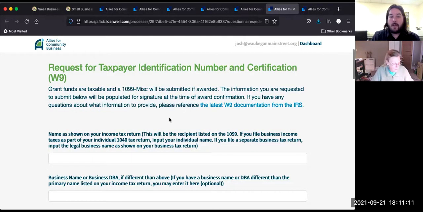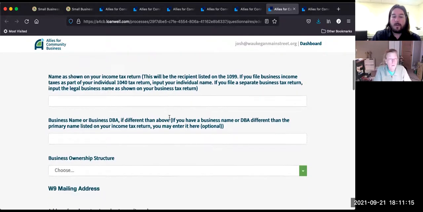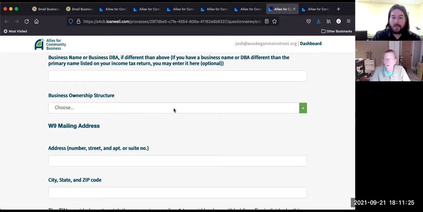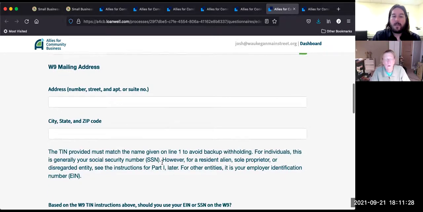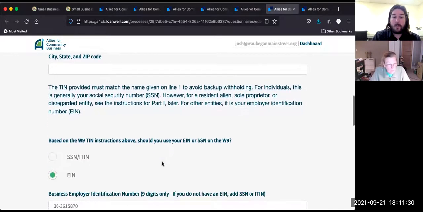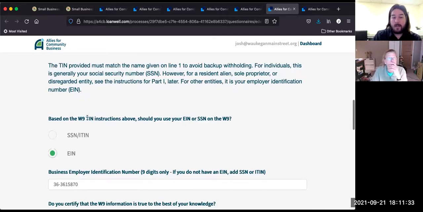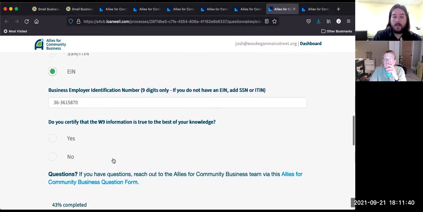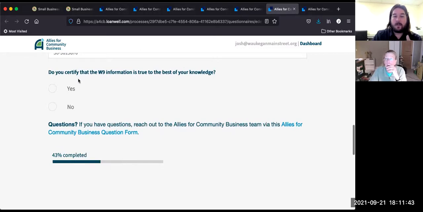The next screen, it'll ask you for some information regarding a W-9. So the first question will be the name as shown on your income tax return. The next one is your business name. And then again, it will ask you for your business ownership structure and then the business mailing address. And based on your W-9 TIN instructions above, it'll ask you if you should use your EIN or social security number. And it'll automatically fill it here. And then it'll ask you to certify that that information is correct.